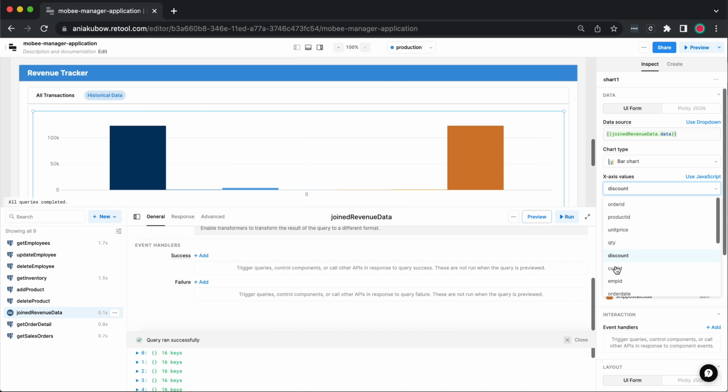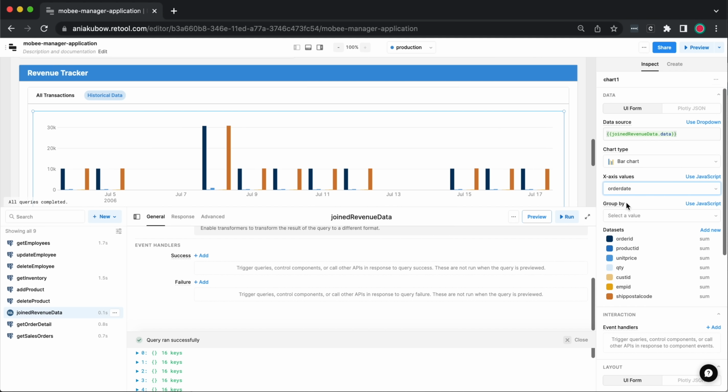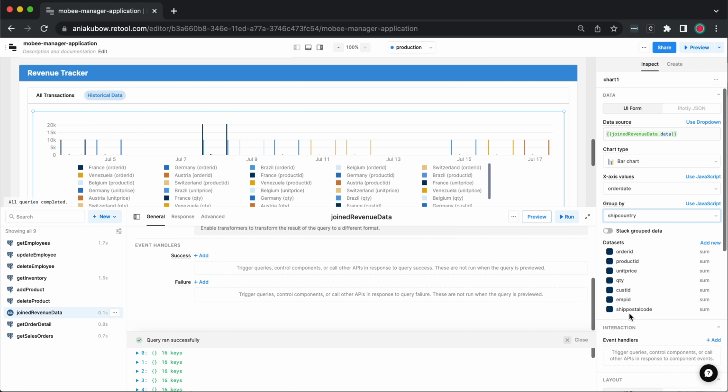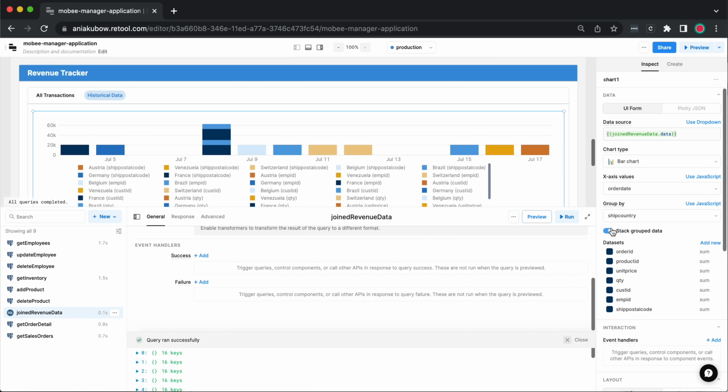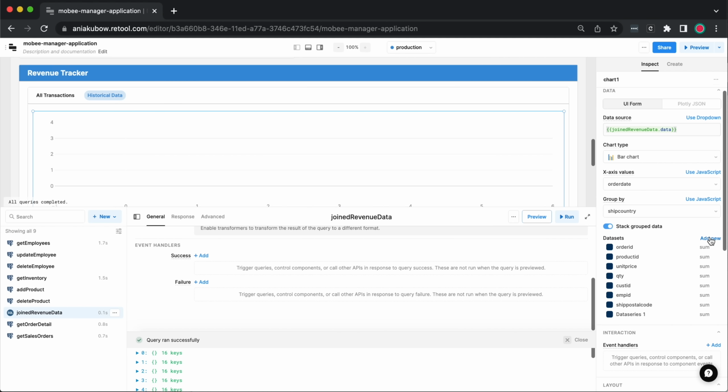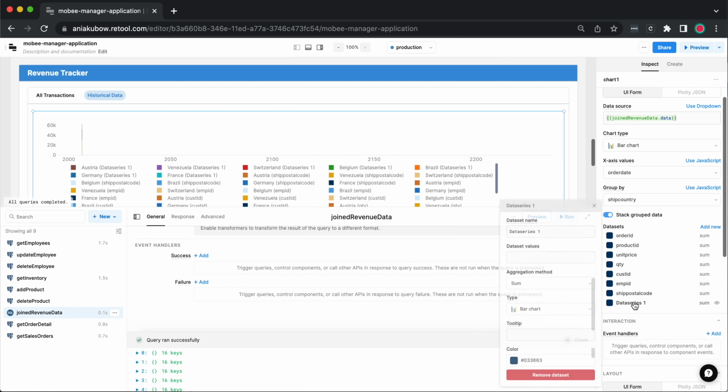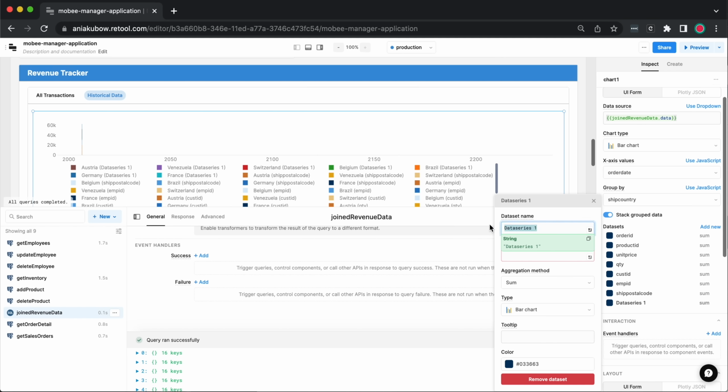And as the x-axis, we're going to have the order date because it's going to be historical. And then we're going to group by the ship country. So let's find the ship country. We're going to stack the group data. And we're going to add a new data set. So just double click on that. And let's call this joined revenue data.